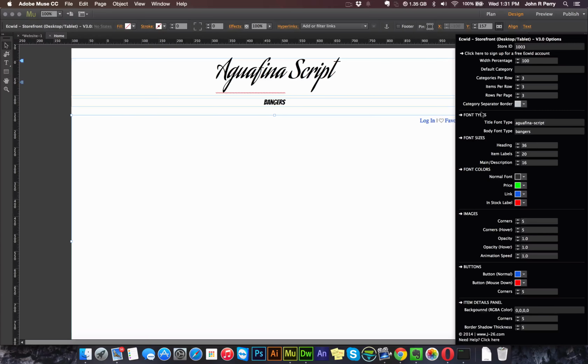Welcome to part 2 of the Ecwid Storefront. With the font type, if the font is not used on the website, then it won't be able to be used inside the widget. And that's because when the font is used on the website, Muse is automatically installing that font into the website. So if it's not already on the website, then that means that it's not installed, and so you can't tell the widget to use a font that isn't there.